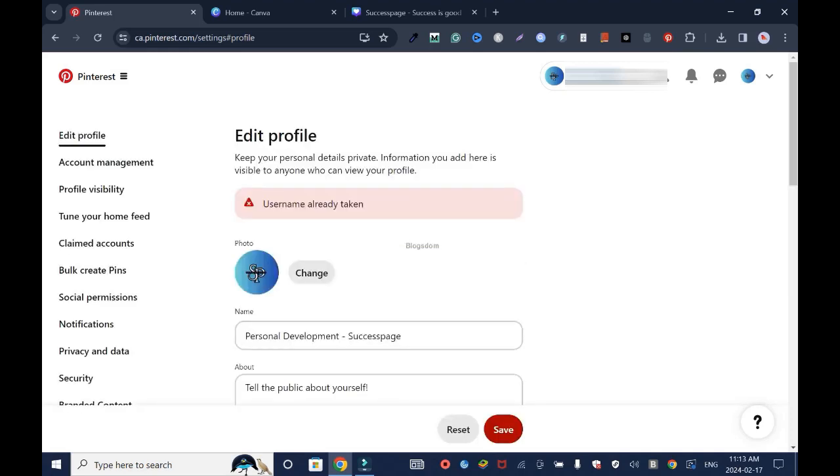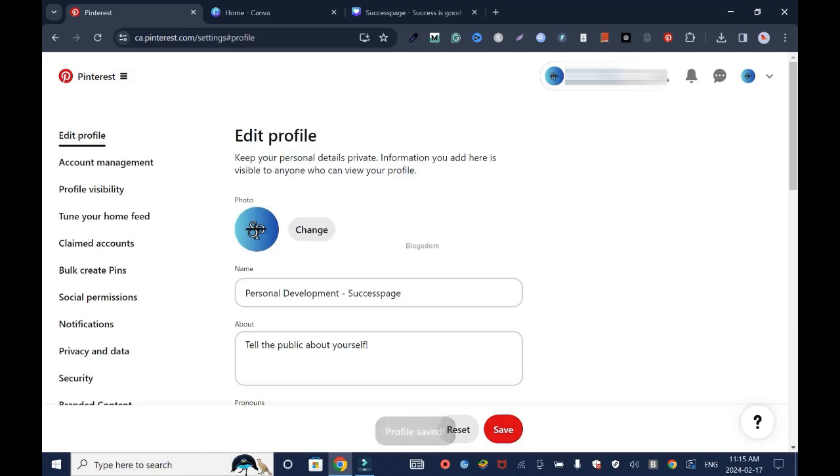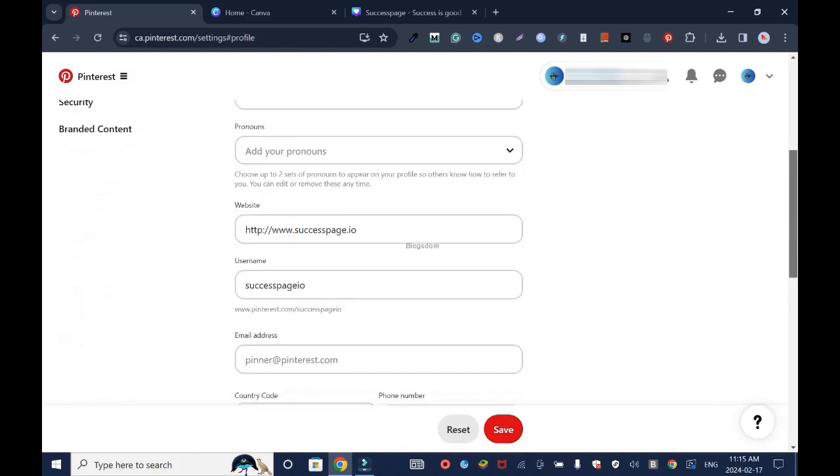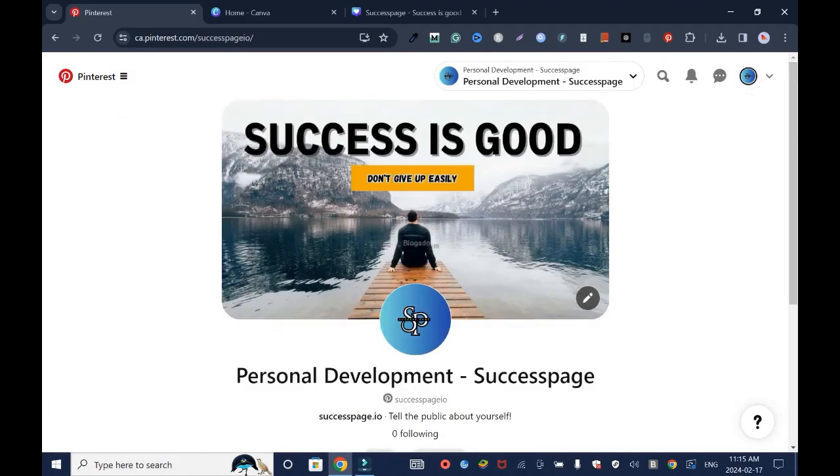Like I said, oh, it says username already taken. I'll add the IO here. It sucks when your username is taken. I'll keep it like my website name, then save. Bam, that one has saved successfully. When you scroll down, you can tell it's just right here. When I go here, you can tell the username is success page IO. I'll keep it like this.